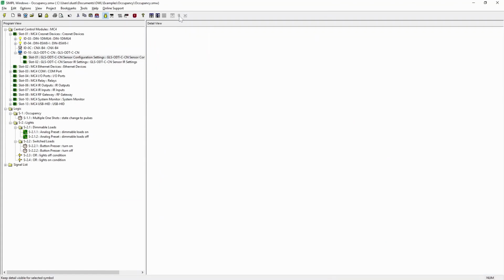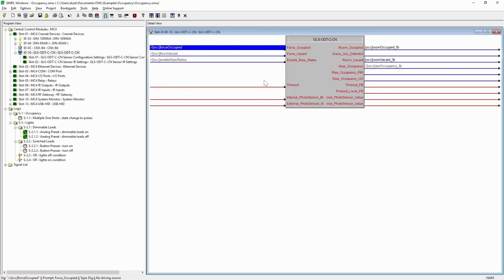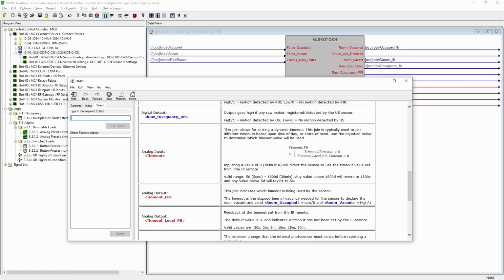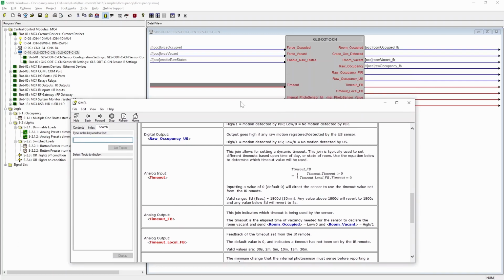One thing you should know about this occupancy sensor, this timeout value, it allows you, if you feed it from SIMPL here, you can have a dynamic timeout so you can change how long it waits. And this is basically the time from when it detects that a room is occupied before it sends a signal that it's occupied, and the same thing when you exit the room. Now, the default value, if you set it to 0 or you don't connect it, the sensor will use the timeout value that's set from the IR remote. And if you don't have the IR remote, then it's whatever the default for this device is.